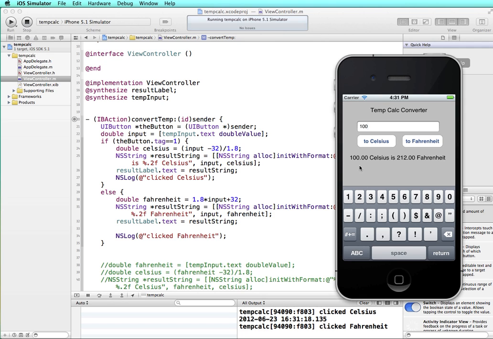Now, something that you may have noticed is that once you get the keyboard popped up here, you can't get rid of it. A lot of times if you tap outside here or you tap the return key, it will retract the keyboard. But Apple doesn't automatically do that for us. We actually have to implement some method in order to get this to retract back again. So let's look at how we do that.